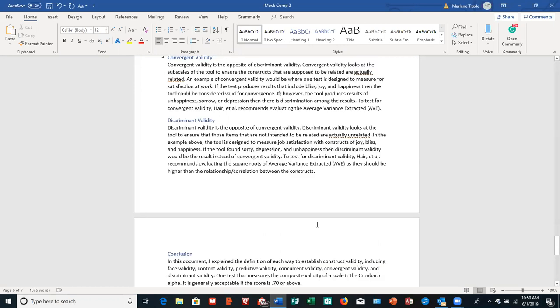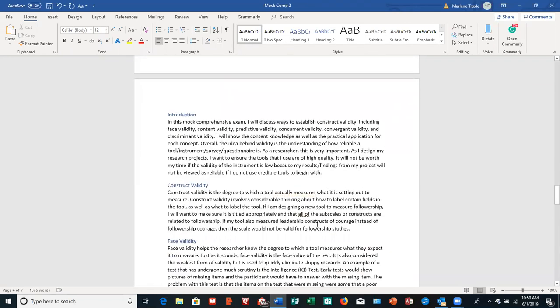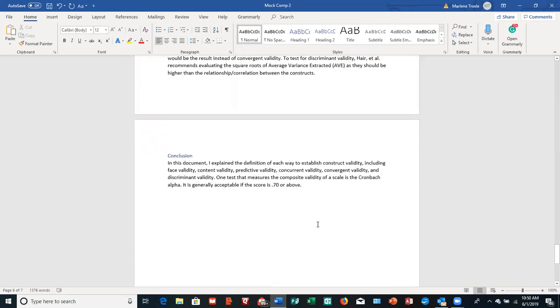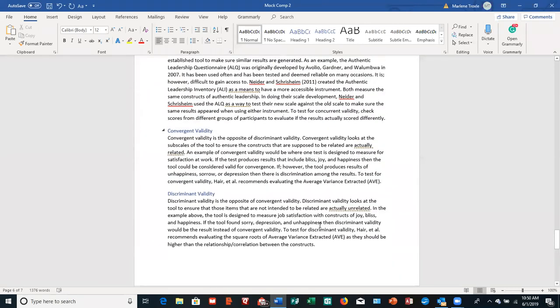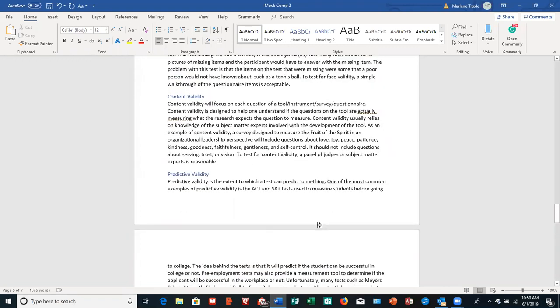So I hope you can see that this is a better response. We're looking at three pages here instead of one, just over three pages. But that's a better response for your mock comp because it's providing you with not only the content or the definition of each item in your list, it's also providing a practical application, and in this case, tools of how to measure for it.